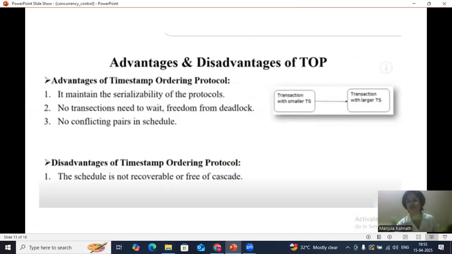Then here we have the advantages, which are very important. The timestamp protocol maintains serializability and it is also free from deadlock. And there are no conflicting pairs at all. But here we have a disadvantage: it is not recoverable or free of cascade.